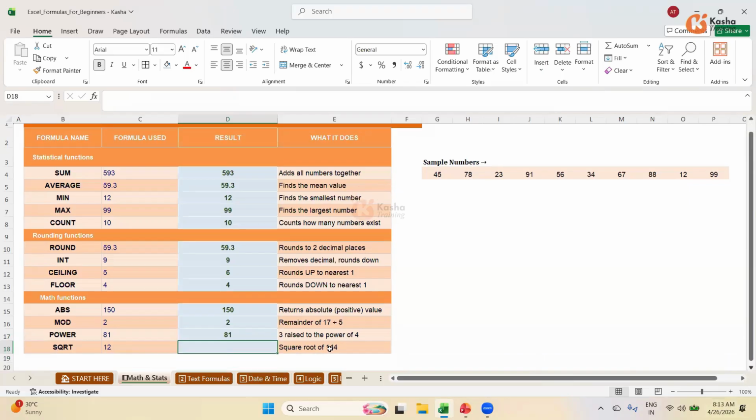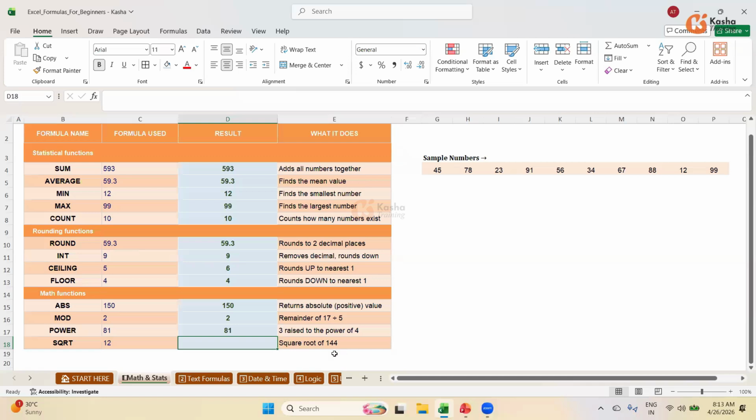Then you have another function, SQRT. It's nothing, you just have to find the square root. So let's see, if I find the square root of 144, this will be 12 only. If I give here SQRT, open the bracket, and give 144, close the bracket, press enter, you can see here it has come as 12.